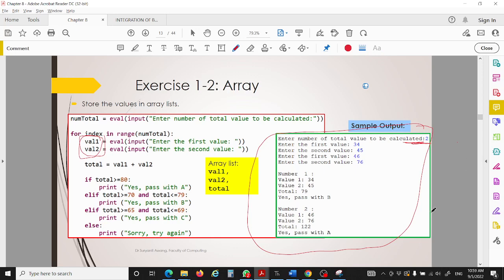Doktor. Ya. Yang exercise tu hantar dalam apa tu? Padlet kan? Hantar dalam Padlet. Okay, exercise hantar dalam Padlet. Okay kelas? Okay Doktor.